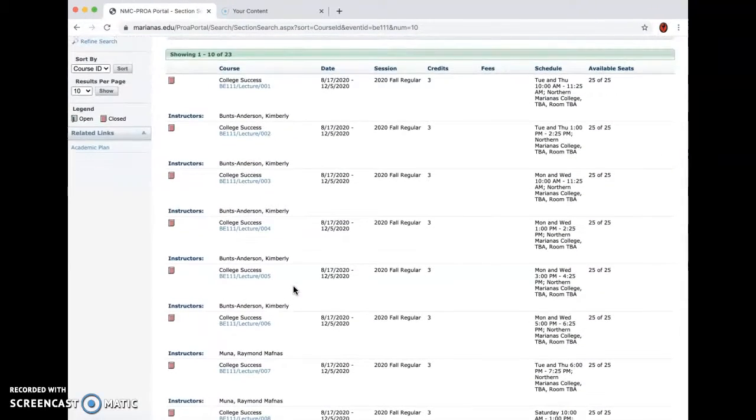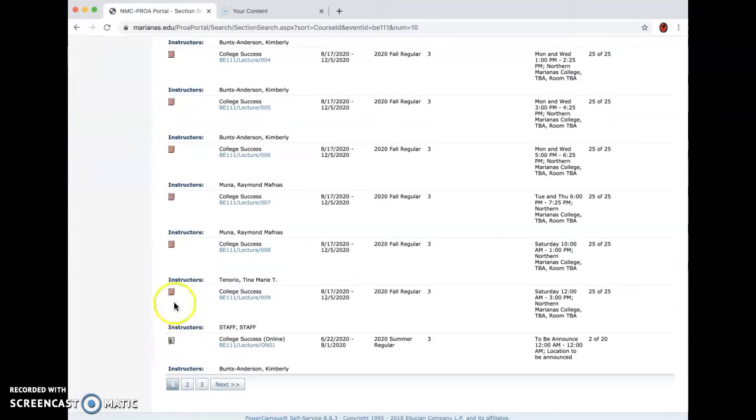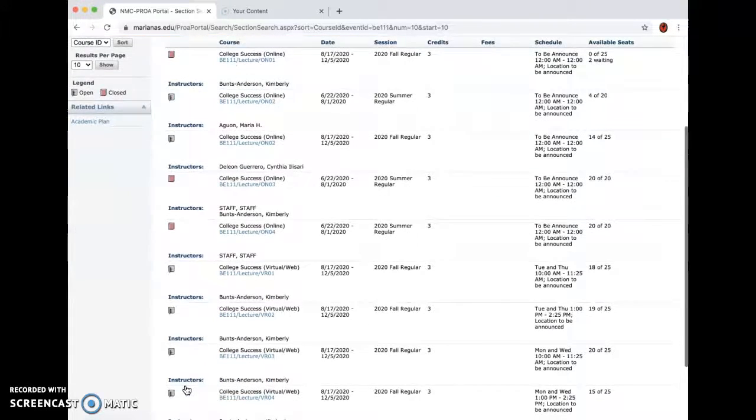Now, when you start to look at these, you'll see some of these are red and the book is closed, and some are green and the book is open. If it's red and the book is closed, that means that the class is closed, or you cannot get into that class anymore. Okay, so notice down here there's more than one page. This is the first page, but there are more pages of these classes.